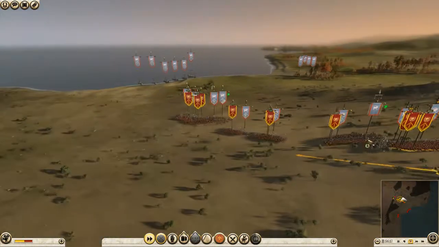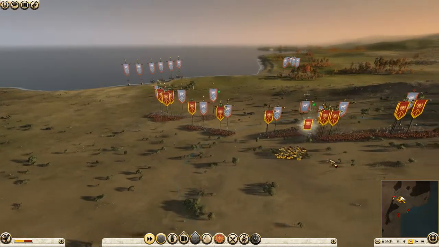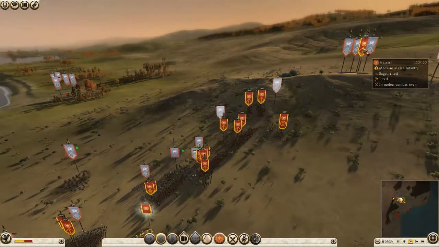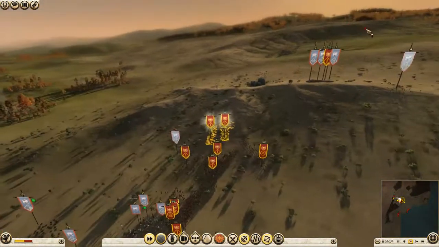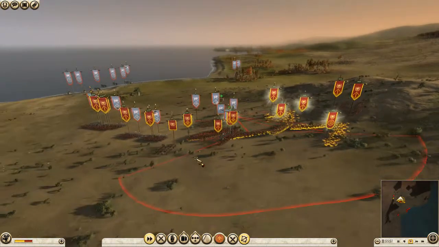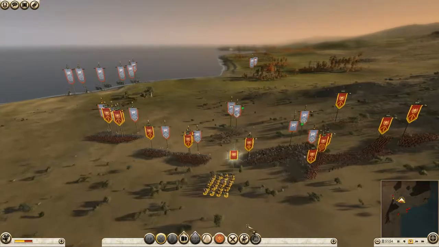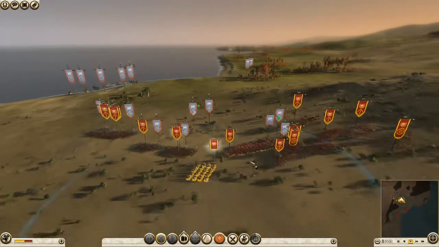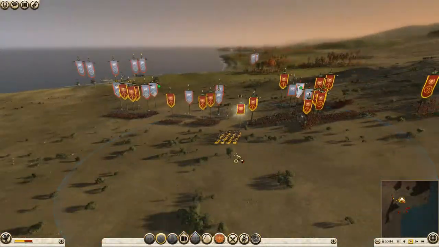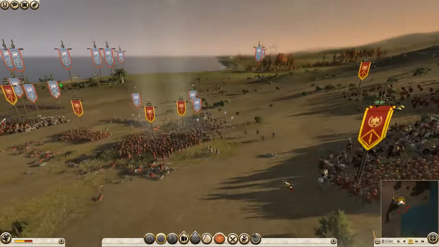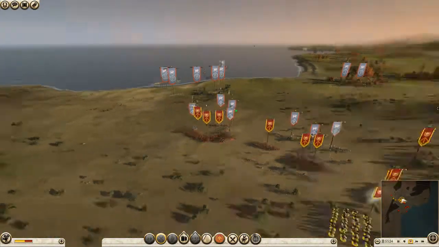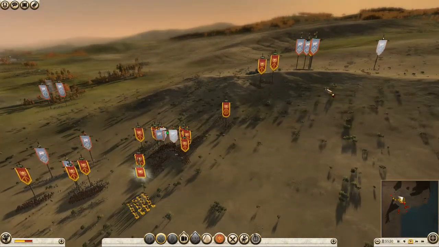I'm actually going to try and get my general through. Oh no, I'm not. Oh, he's got cavalry there. Screw that then. I'm not leaving those men behind. They're trying to pull back. Yeah, they are. We need to press. We need to press very, very quick.